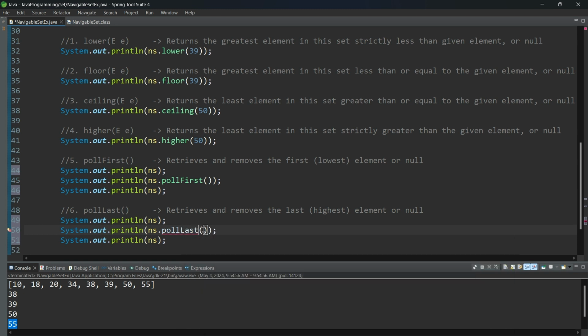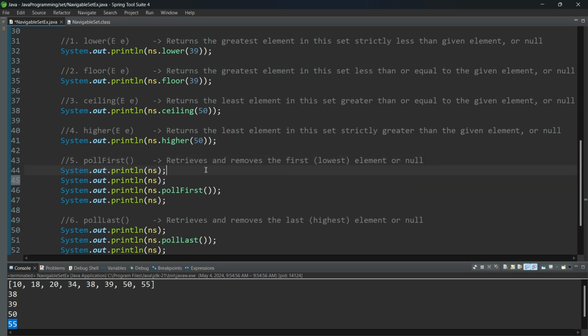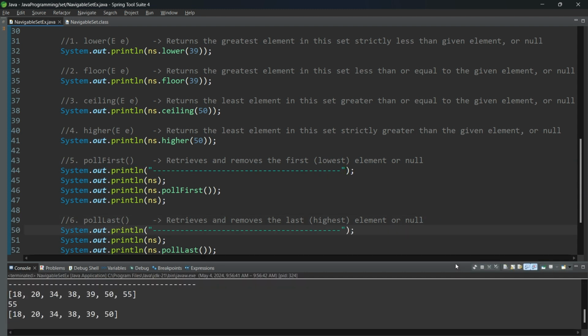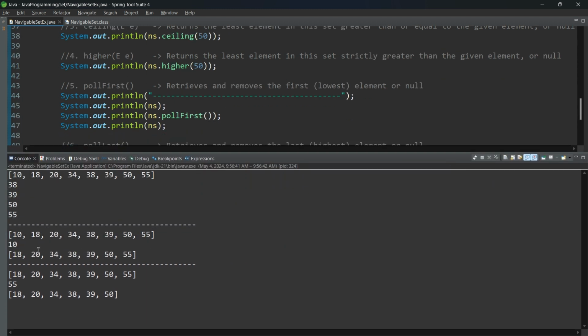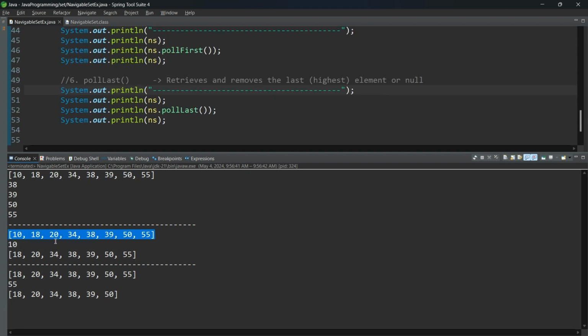Poll last. Before that, let me make one separator to understand both. So here I am providing one separator. One more I am using after poll first. Now let me try to run it. So poll first: before applying poll first we print the navigable set, once I applied it, it removes and returns. That's why I got 10, and here 10 won't be there. It will start from the remaining list, right? I mean 18 onwards. Next one is poll last.